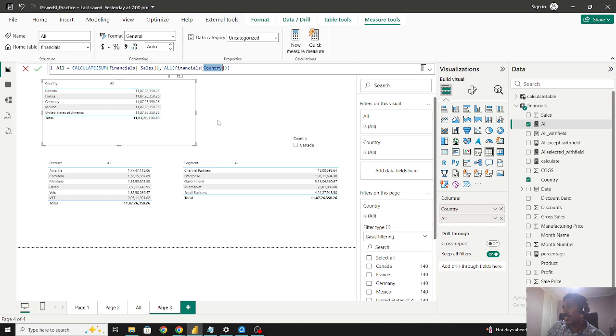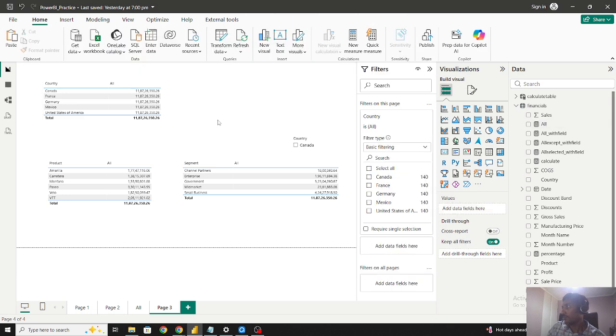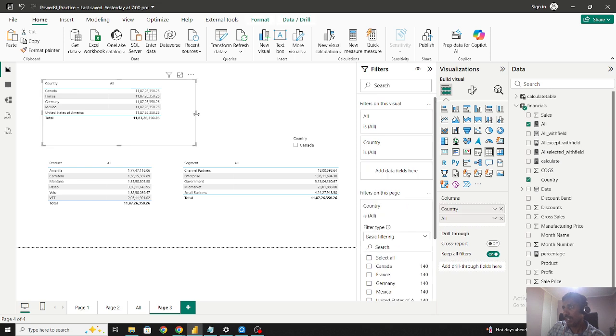Okay. Hope you all understood the concept. This is one of the useful functions, and mainly the use case is when you want to calculate some percentage. For example, sales percentage divided by total sales, and then you can use the ALL function to calculate the percentage values. That is one use case. It is a very useful function in Power BI.